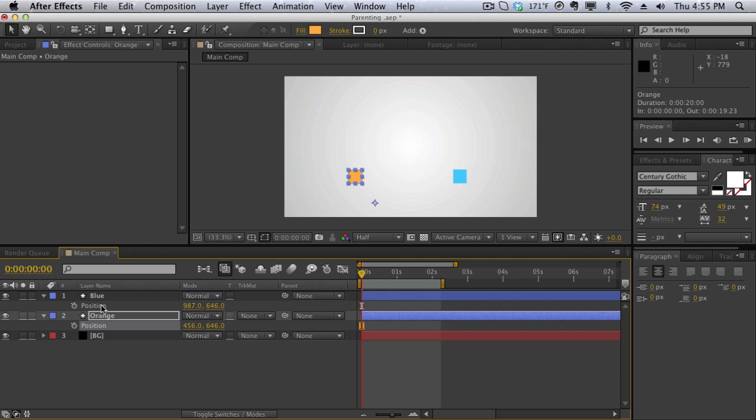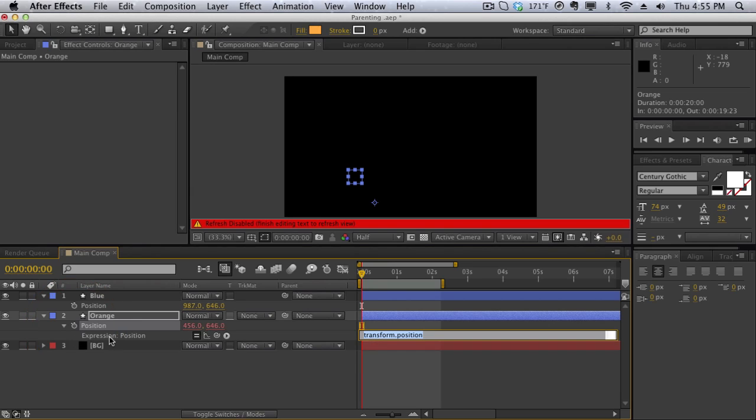If we hold down Alt or Option once again and click on the stopwatch for the position of orange, it's going to bring up the expressions controls for the position of the orange layer. Now we're not really going to be typing any expressions here, except we're going to pick whip. Notice how this icon is the same as this icon here. That's because they are exactly the same. It's parenting. So watch what happens when I take this pick whip and pick whip it to blue's position. As you can see, After Effects automatically writes an expression for you, and this is just for convenience.